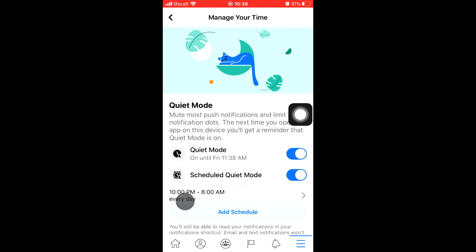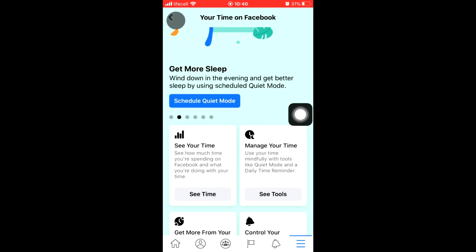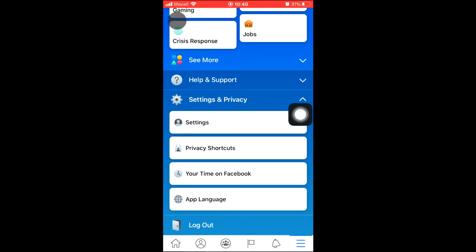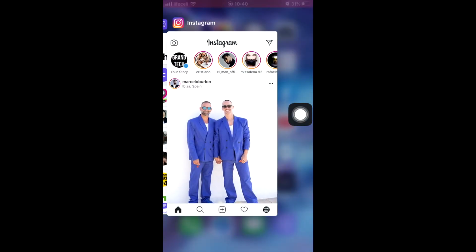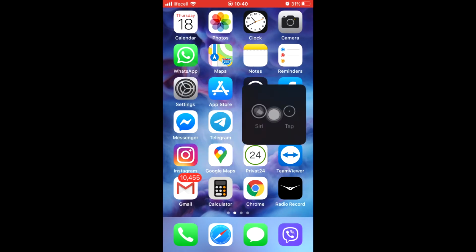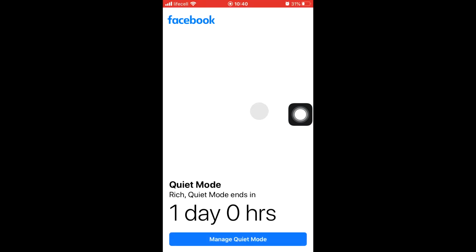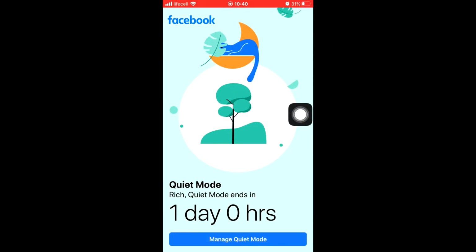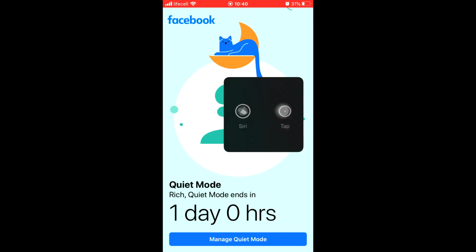As you can see, every day from 10 p.m. to 8 a.m. is quiet mode, and we do not use Facebook. Okay, if you close this mode now, close the app and open Facebook again, you can see now it's quiet mode 1 day and 0 hours.